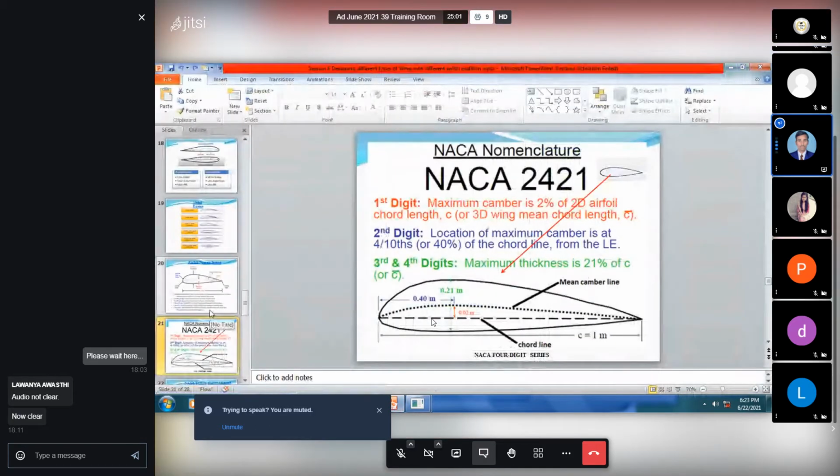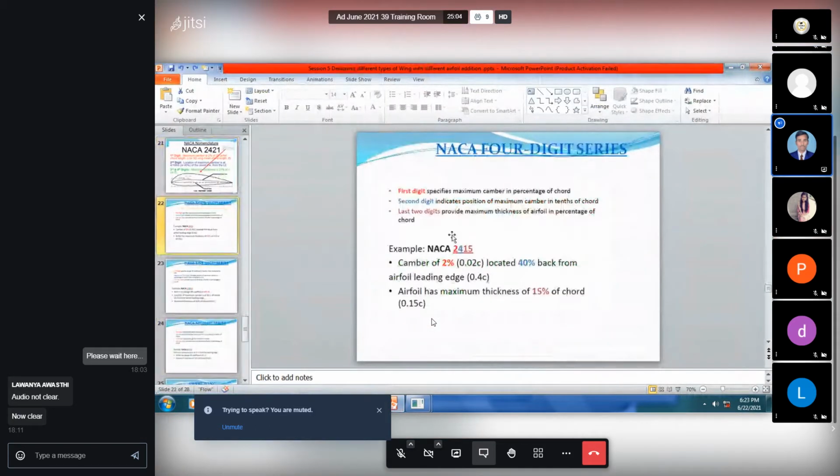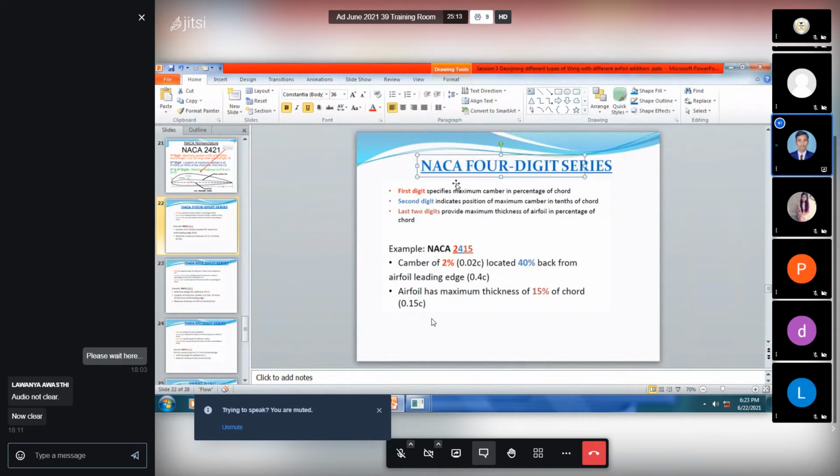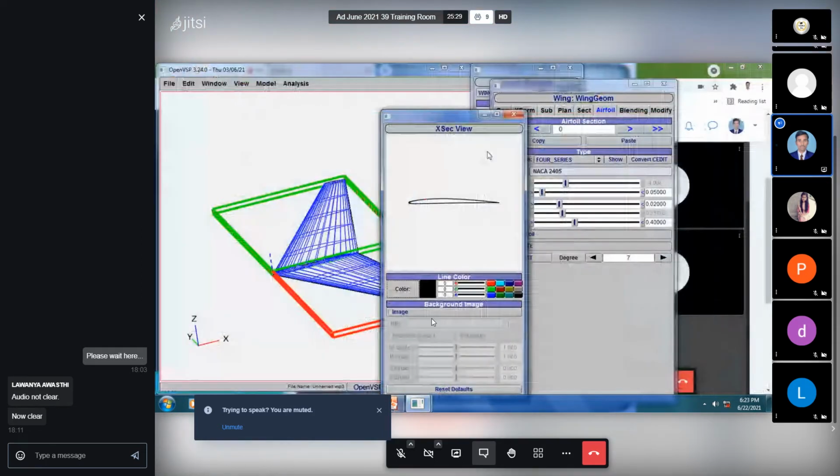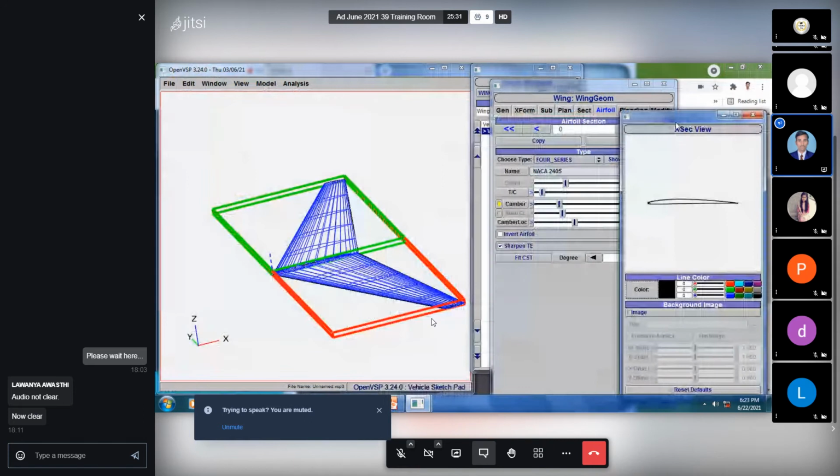Okay, now let's try the second one, this one. All of you please do simultaneously with me. Okay, this is for your case I have added. Yeah, so now we will take second example, that is NACA 2415, this profile, and now we will add. Okay, NACA 2415. Now currently we have NACA 2405.